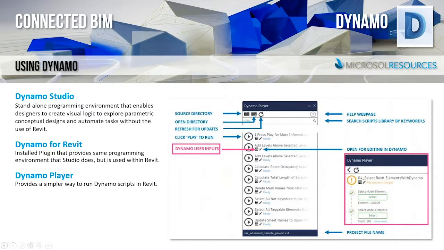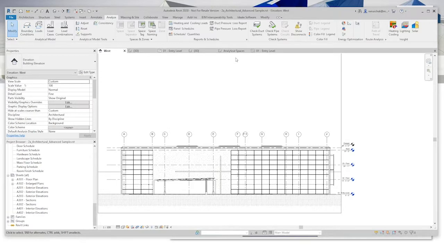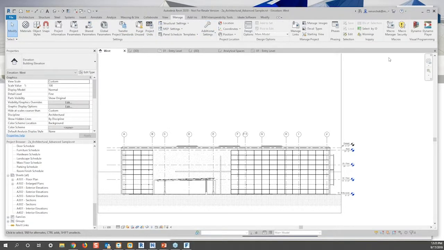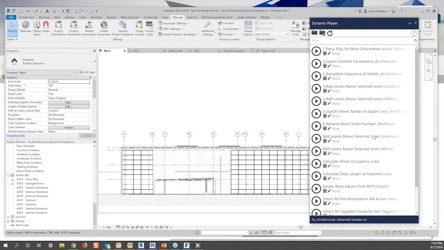Let me bring up Revit here. It can be found on the Manage tab in Revit. Over here on the far right, you simply click on the Dynamo player. So here's where you can access the Dynamo editor with this tool, and here's the Dynamo player. If I click on this tool, it'll bring up another dialog window with a library of scripts that are loaded onto my particular workstation.